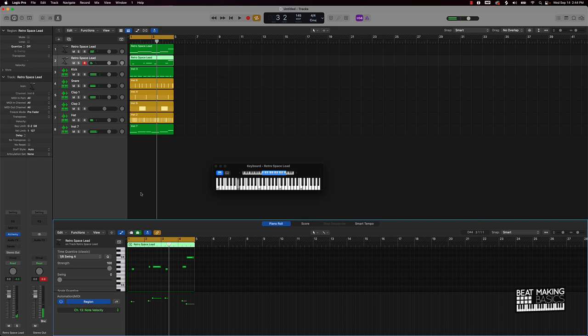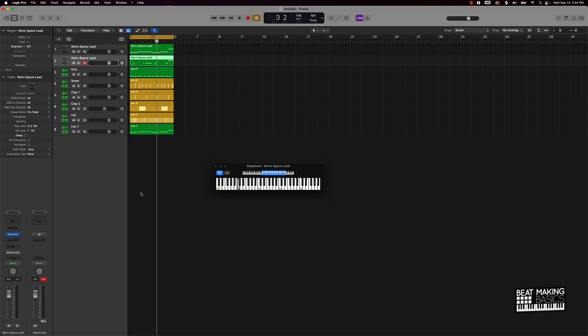But pretty much, man, this is how you make a Yeat type beat, start to finish, at least cooking it up wise, right here in Logic Pro 10.